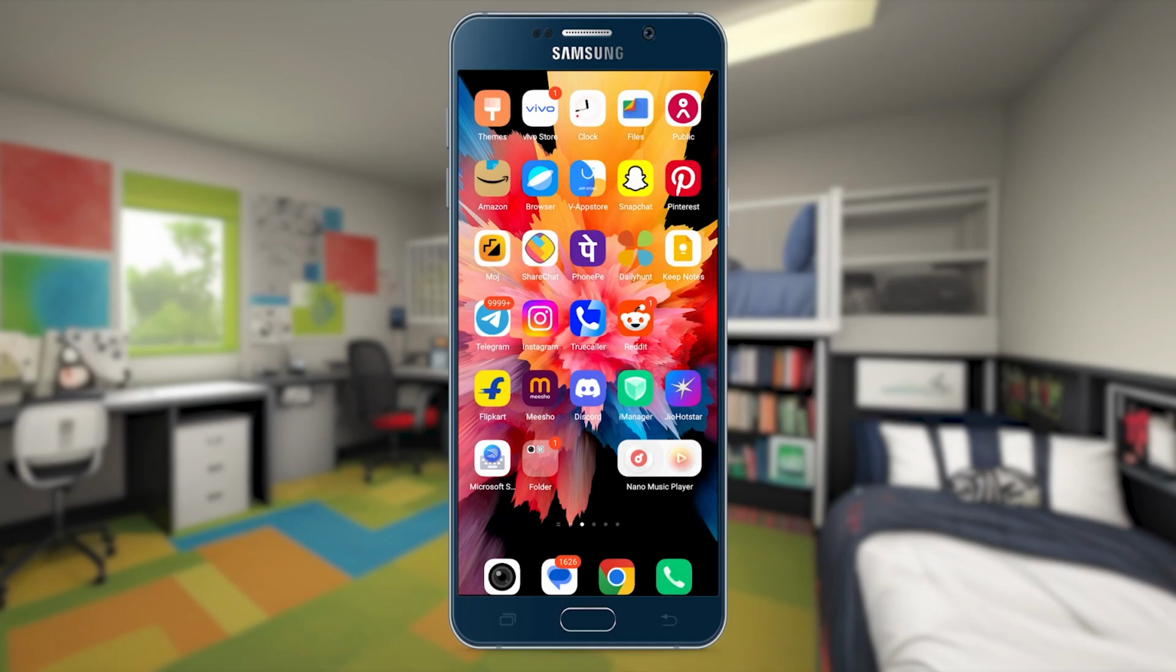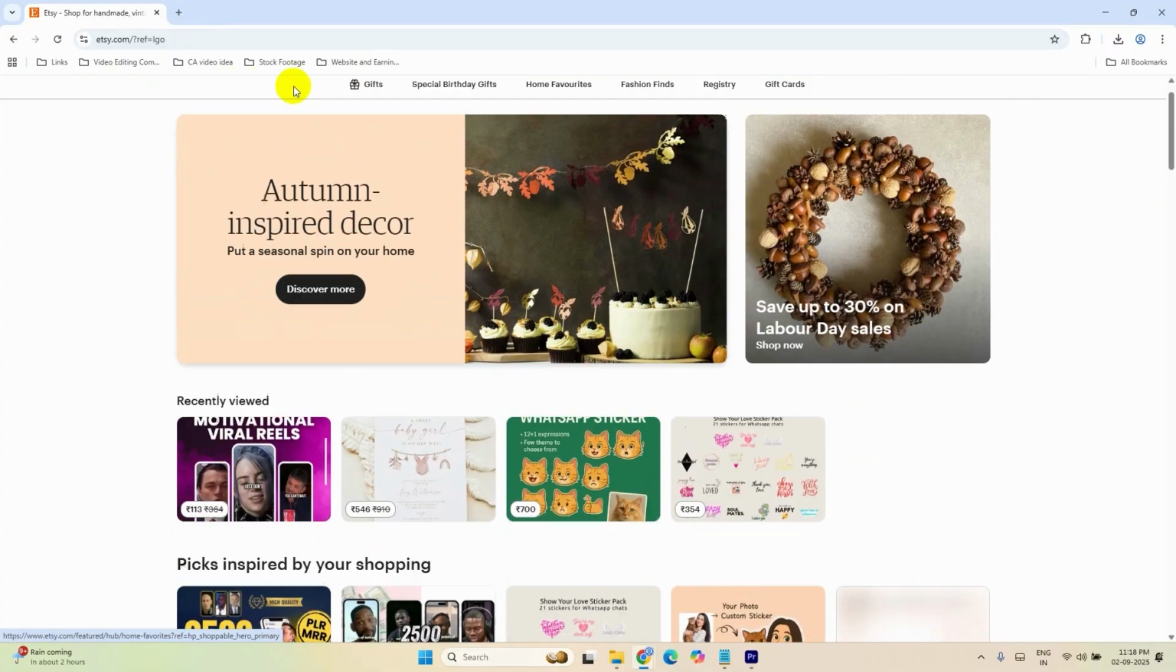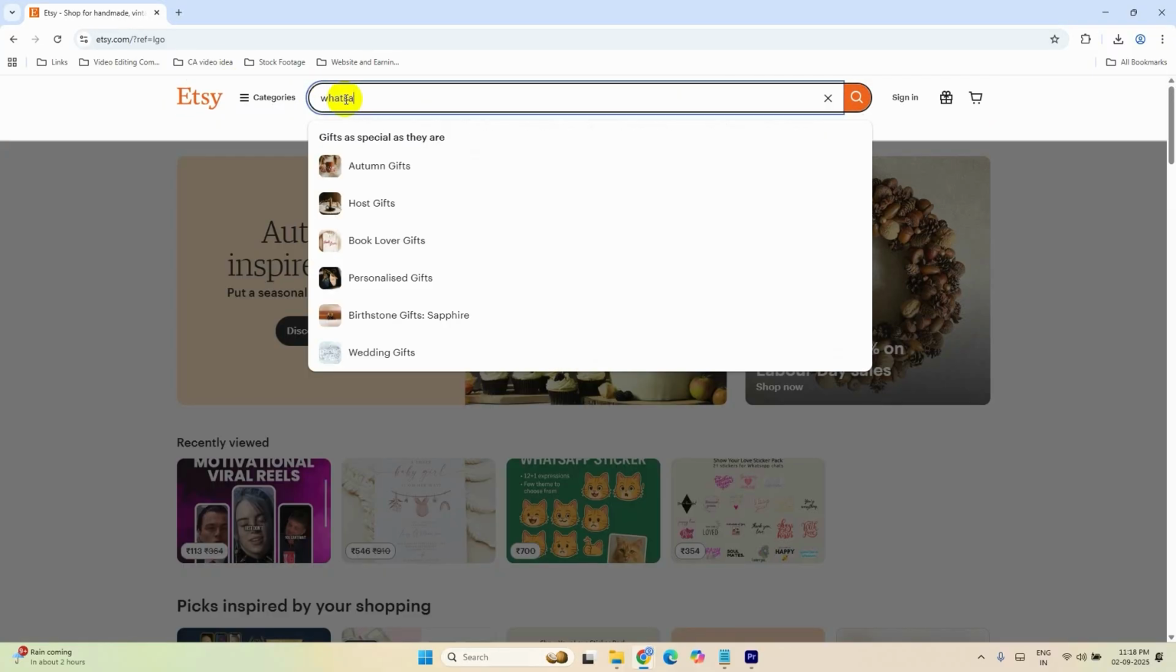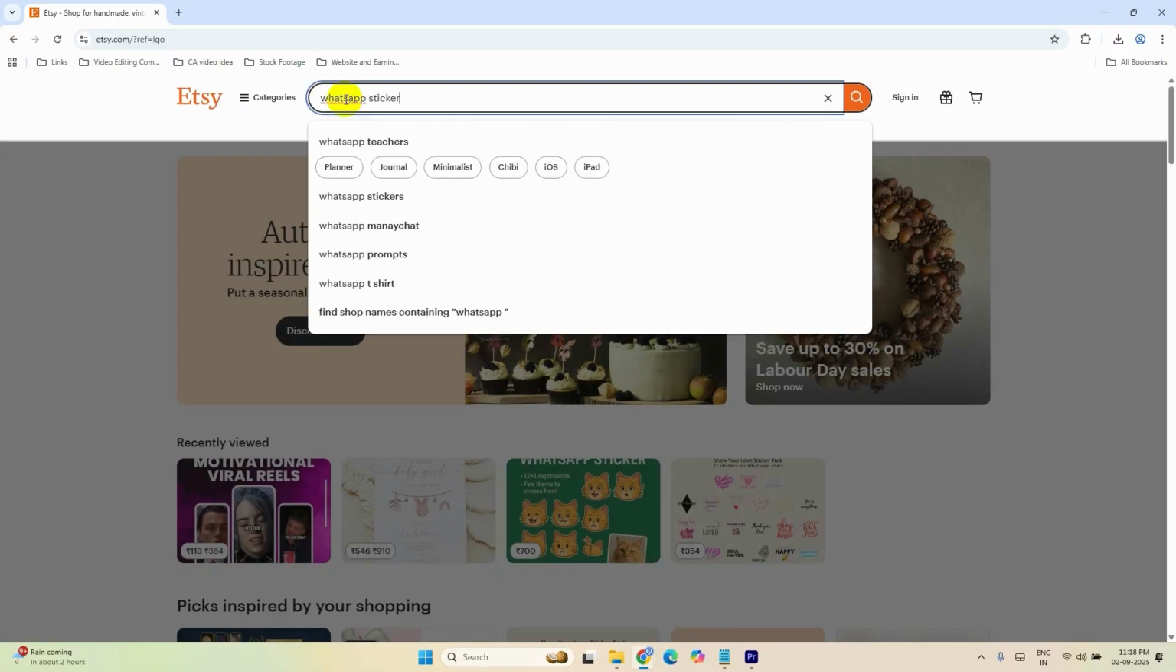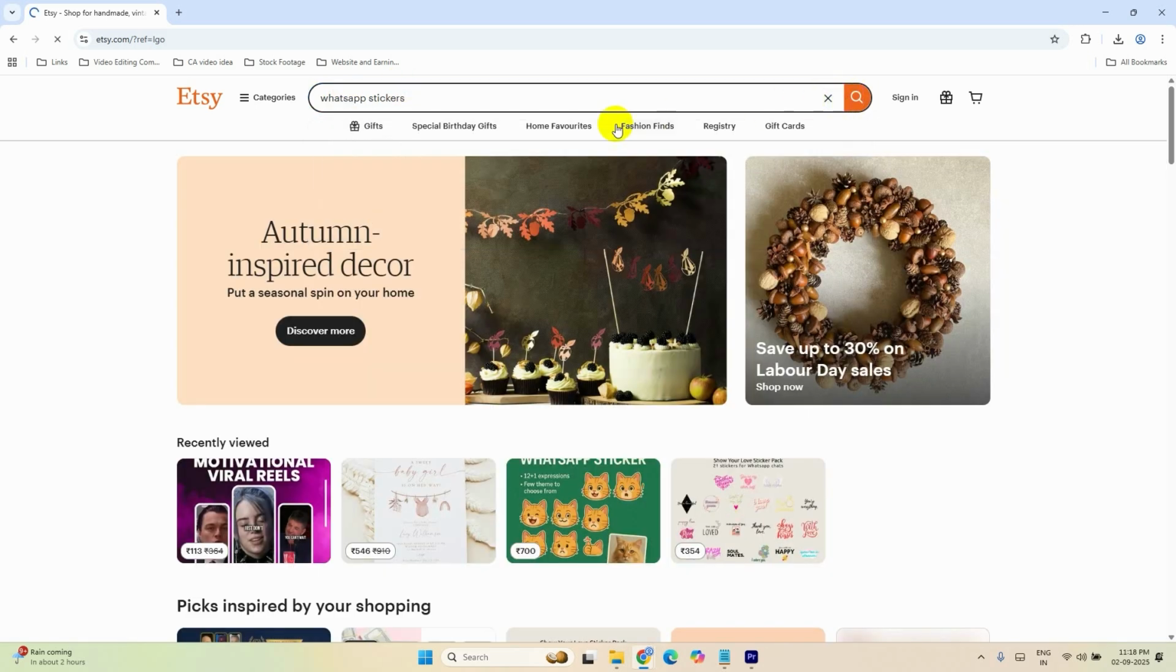Now let's move to my computer screen, where I will tell you how you can sell these stickers online. So now you can sell your stickers on websites like Etsy.com. Let me search WhatsApp sticker. Let's see if anyone is selling that. Business, it's WhatsApp stickers only. Search that.